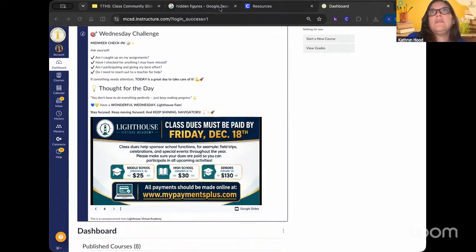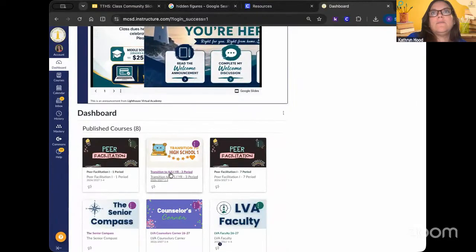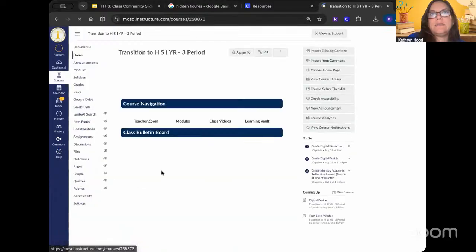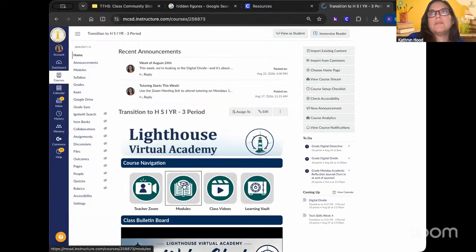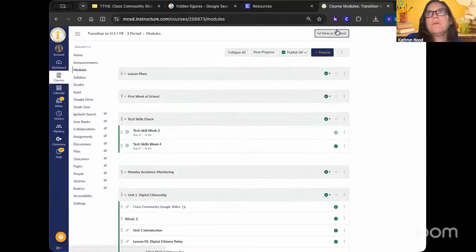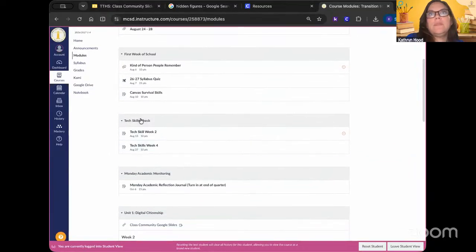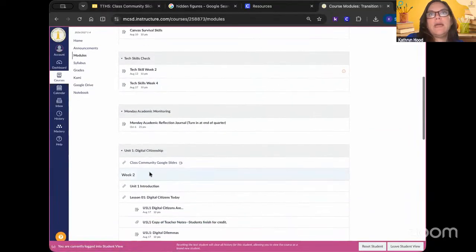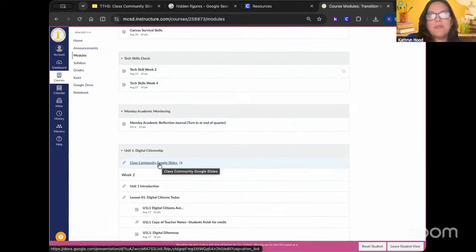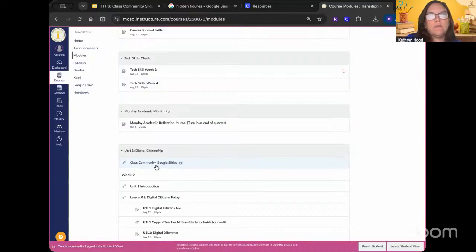All right, let's look at where the slide is so that you can do it. Remember, I told you that it's going to be a grade. You view this as a student. All right, we're doing the tech skills today. The class community Google Slides is at the top of Unit 1, and that's where the link is going to be at the top of whatever unit we're in.